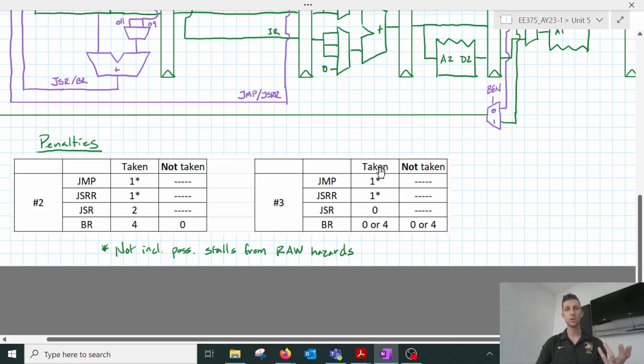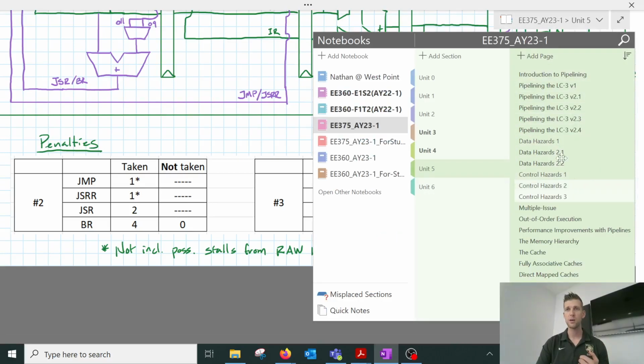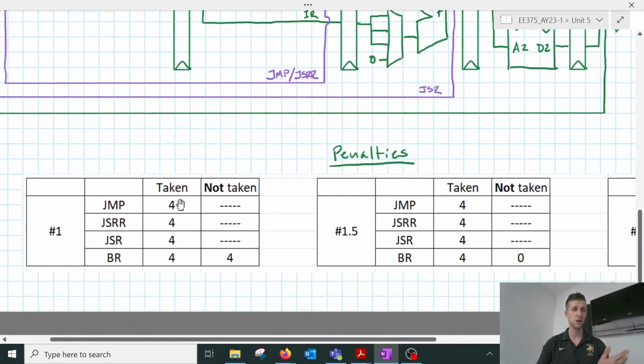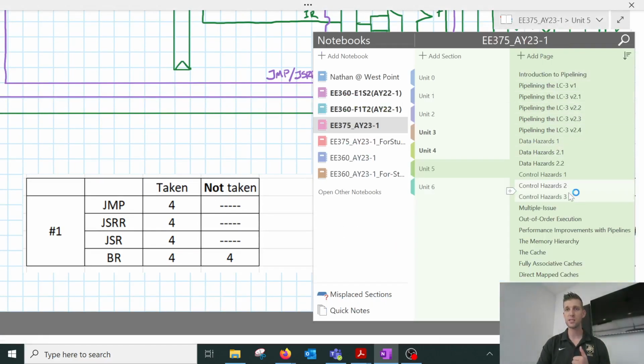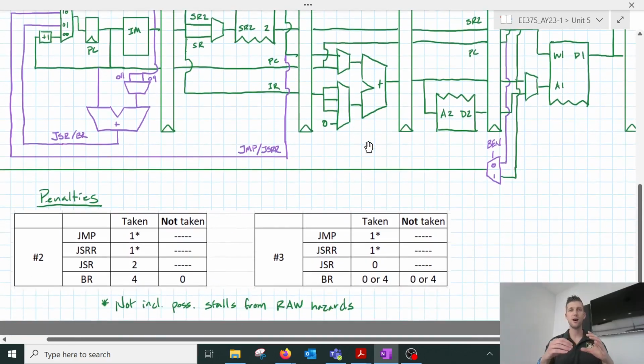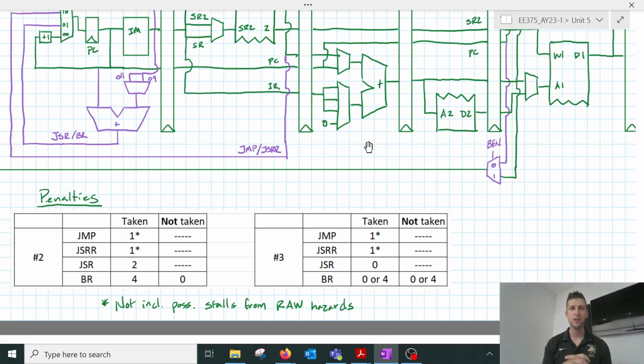But getting to here where my cycle penalties are 1, 1, 0 and 0 or 4 is a whole heck of a lot better than where they were originally, all the way back when my very simple solution was just to stall, and I paid a 4-cycle penalty for every single branch I took. So those are some pretty significant savings. And again, it really matters because the more control hazards I have in my processor that I have to deal with, cycle penalties and no-ops and things like that, the less performance I get out of my pipeline.